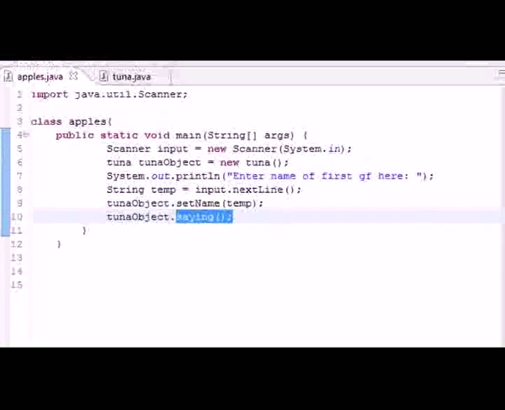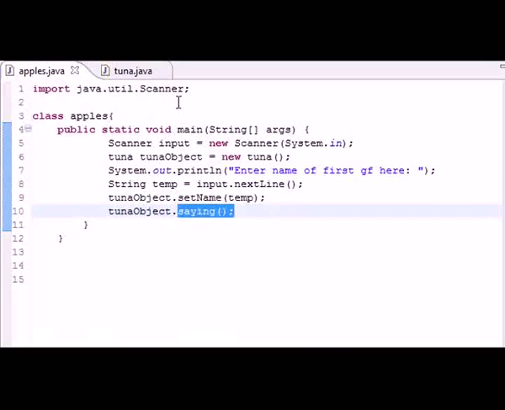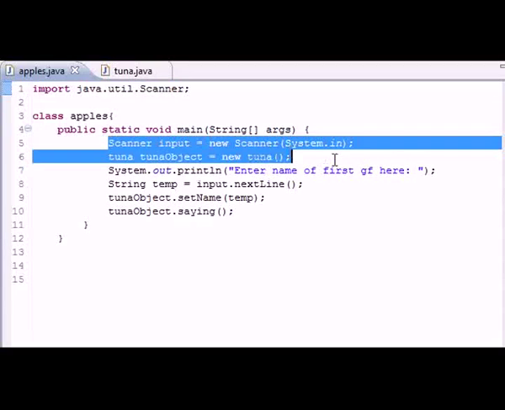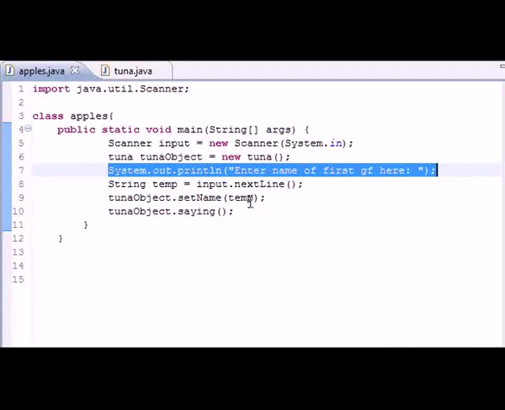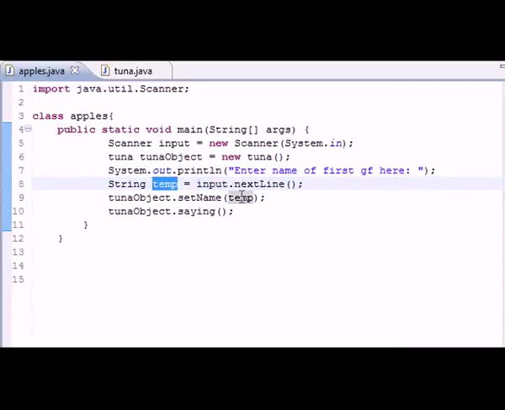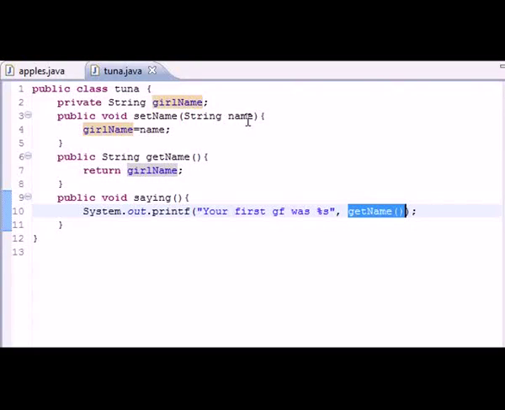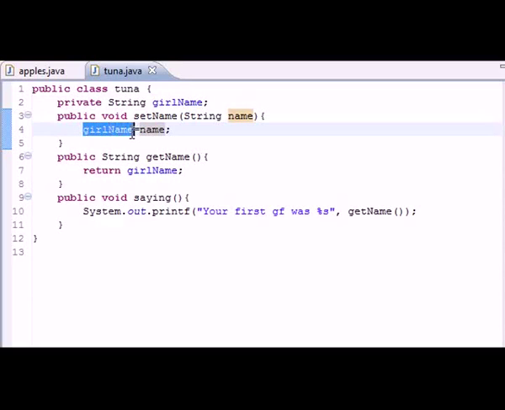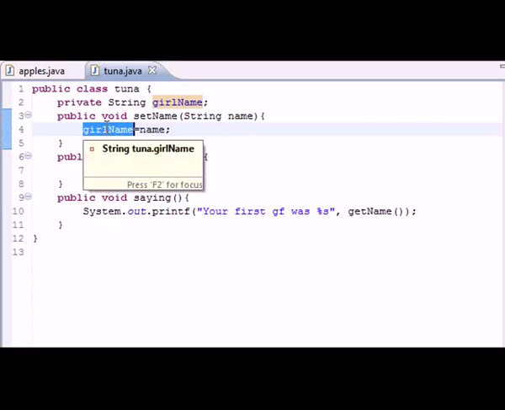She was a babe. So let me tell you guys what this does one last time. Import scanner, we know what all this stuff does. Enter your name. What this does is allow us to enter a name, and it's going to store it in that variable called temp. And what the next line does right here is say, alright, in your class tuna, take that variable temp and use it in the set name method. So now it takes that variable named temp, which was Kelsey, and stores it as girl name. So now girl name equals Kelsey.